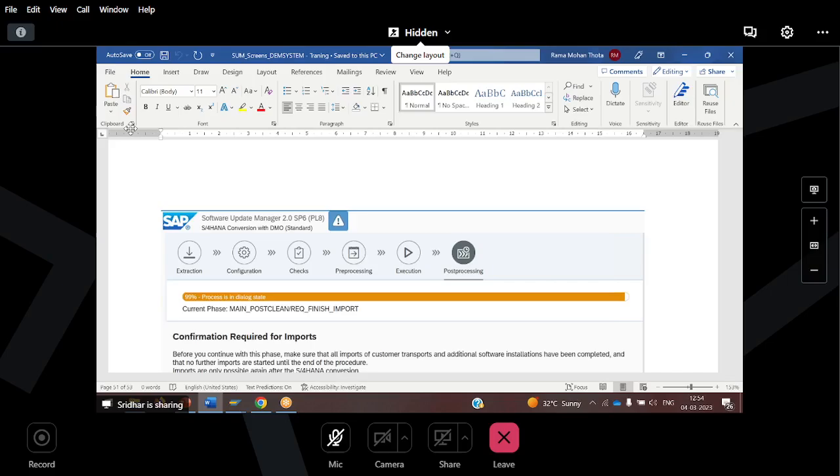Then the system will be handed over to technical people, and they perform the conversion. In the meantime, ABAPers do their custom code remediation. During the technical conversion, no one else will be doing anything; only Basis will work on that. Once that is done, the system is handed over to finance people, and they start the finance migration activities.